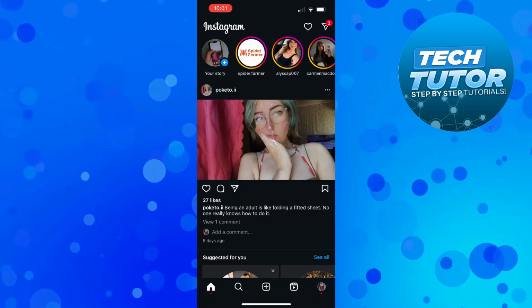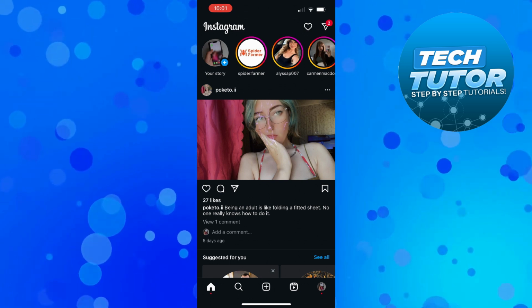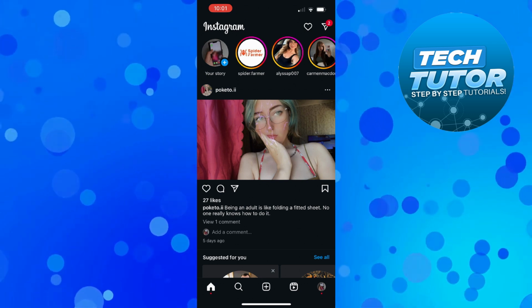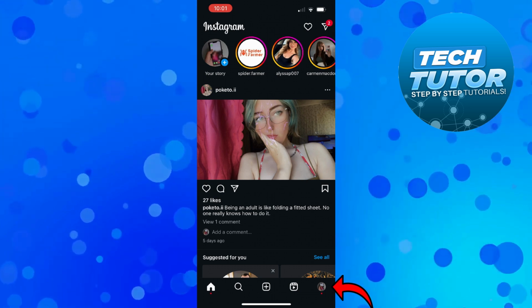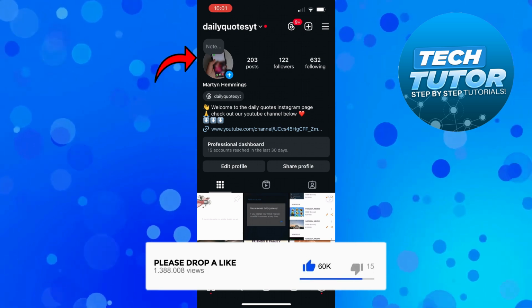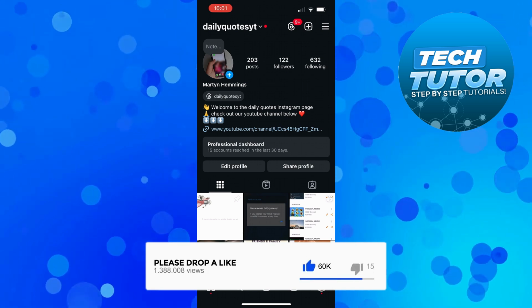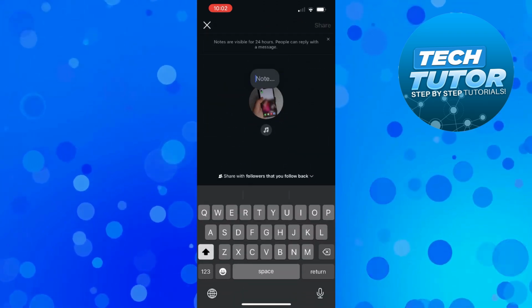So once you've done that, you should now have access to leave Instagram notes. Now to go ahead and leave a note, it's really easy to do. What you want to do is come across to your profile page by pressing your profile icon in the bottom right hand corner. After doing this, if you look in the top left hand corner at your profile icon, you should now see a note box. So if you actually press onto note, you can go ahead and leave a note.